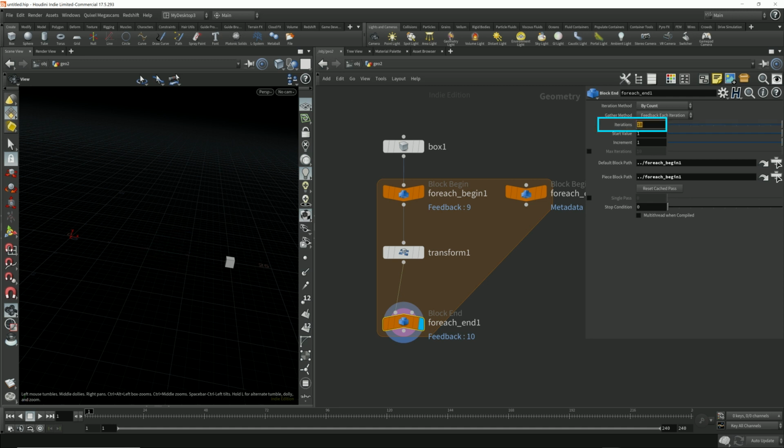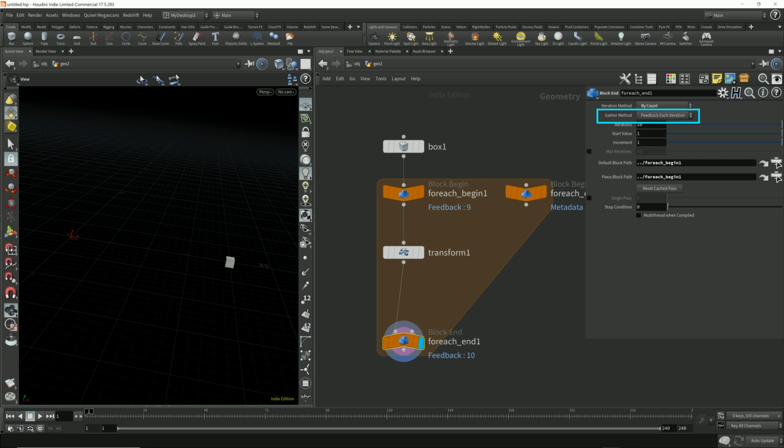Let's take a look. This is the first time it's moved over once, twice, 3, 4, 5, 6, 7, 8, 9, 10. That's 10 times. Now, if we merge each iteration like this, we have 10 copies of it. I'm going to show you what merge each iteration looks like. Let's turn it back to feedback each iteration. So this is just a plain for loop 10 times, nothing special.